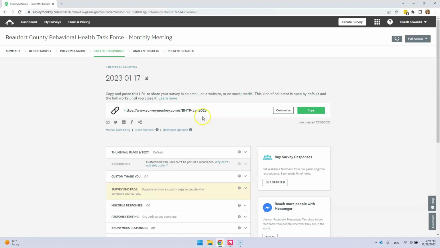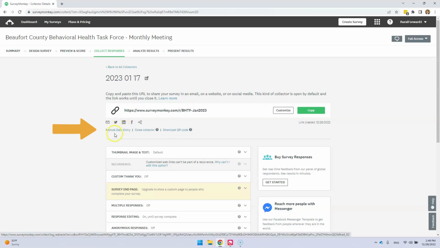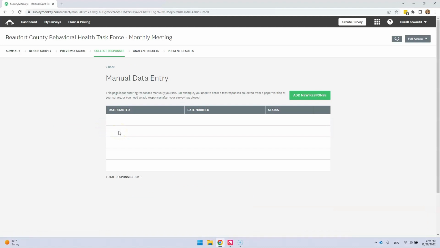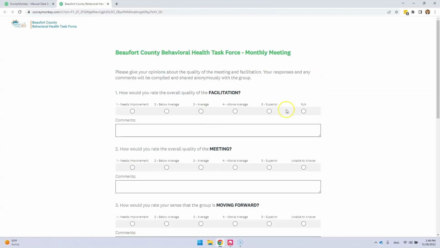And indeed, if you are doing it on paper, and you print it out and collect the paper copies back, you then can very quickly click manual data entry right here and add a new response. It'll pop up a window that looks like you were doing it online, but it'll track it all back to this same collector, and it'll mark it as a manual data entry. So I use this a lot if I've got a hybrid meeting.